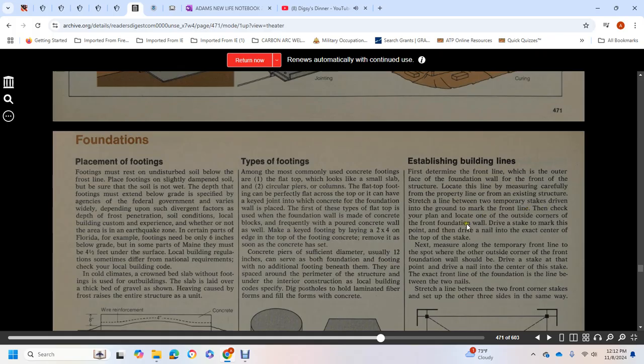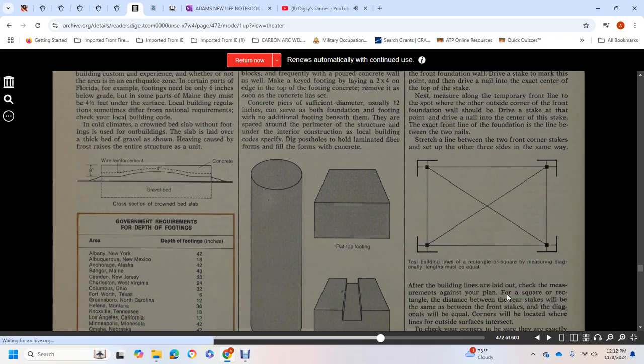Locate one outside corner of the foundation wall. Drive a stake at the marked point and drive a nail into the exact center of the top of the stake. Next, measure along the temporary front line to the other corner of the front foundation wall. Drive a stake there and drive a nail into the exact center of the stake. Stretch a line between the two nails, then between the two front corners. Set stakes for the other three sides the same way.